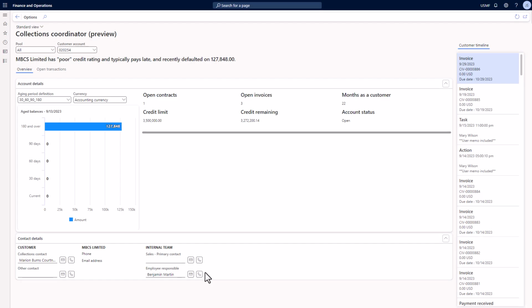So here I am within Dynamics 365 in the shoes of the CFO Simon. I'm looking at a specific account here, so I can see that MBCS has a poor credit rating, often paying late, and recently defaulted on an invoice for $127,000. We can see that they have a credit limit of 3.5 million, so we do have quite a significant potential exposure here. So I'd like to take some action.